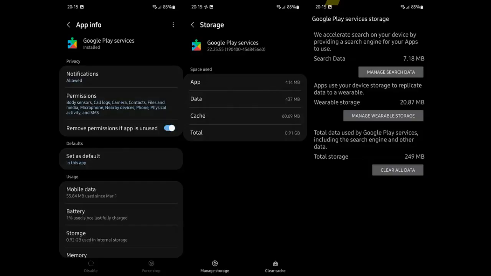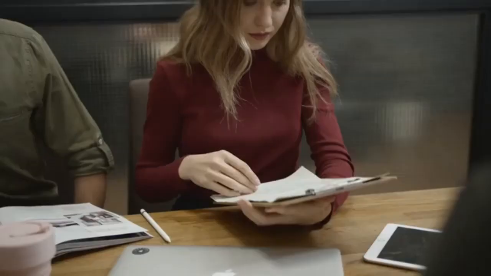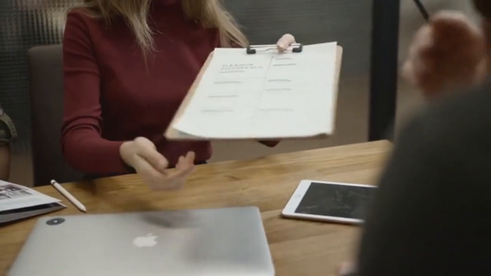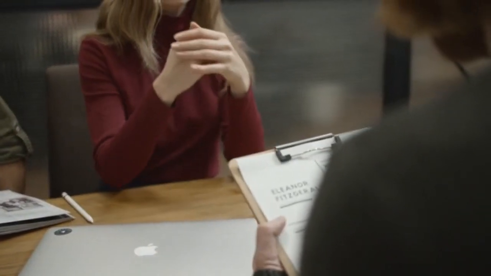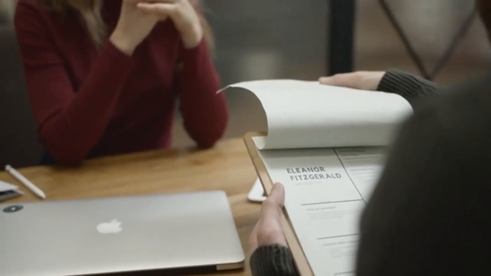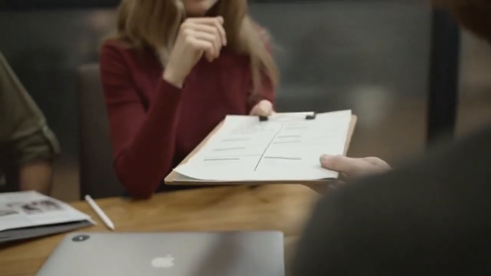To reinstall Google Docs on your iPhone, follow these steps. Open Settings. Select General. Tap iPhone Storage. Select Google Docs from the list of available apps. Tap Delete App. Now, navigate to the App Store, tap Search from the bottom tab, and search for Google Docs. Tap Get to install the app.